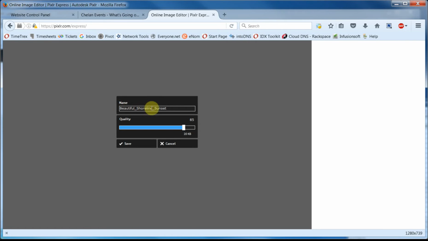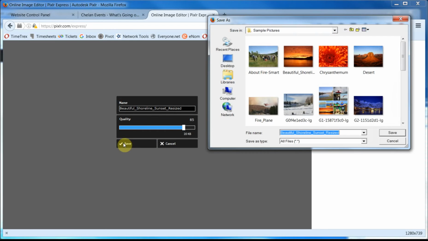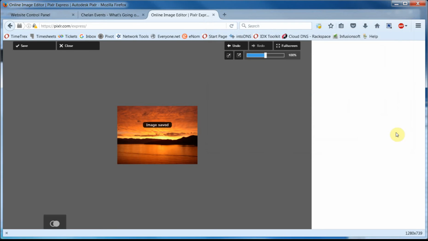You can name the new image here. It's smart to keep the original image available for future use, so I'm going to add Resized to this image title. Click on Save. And you should be directed back to the folder on your computer. Make sure the file name is correct, and then click on Save here as well.